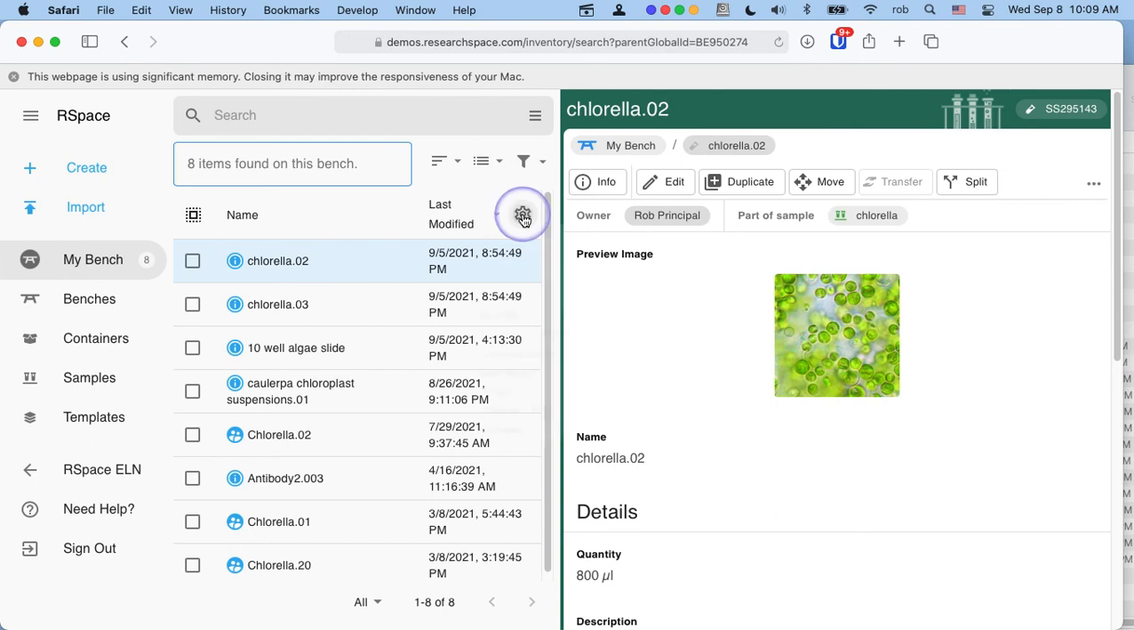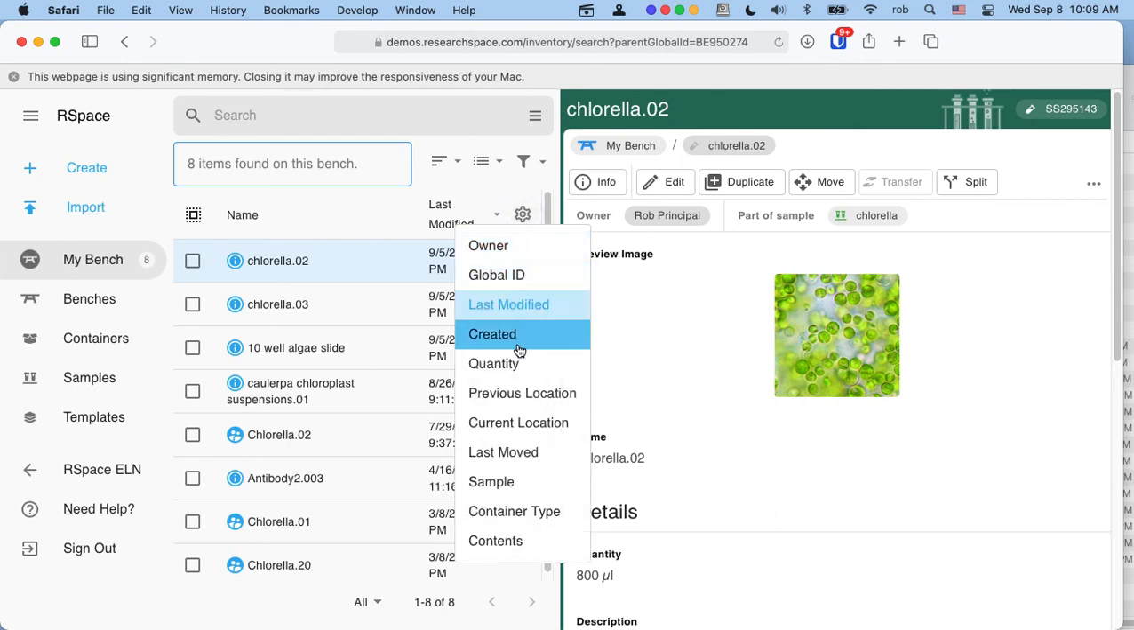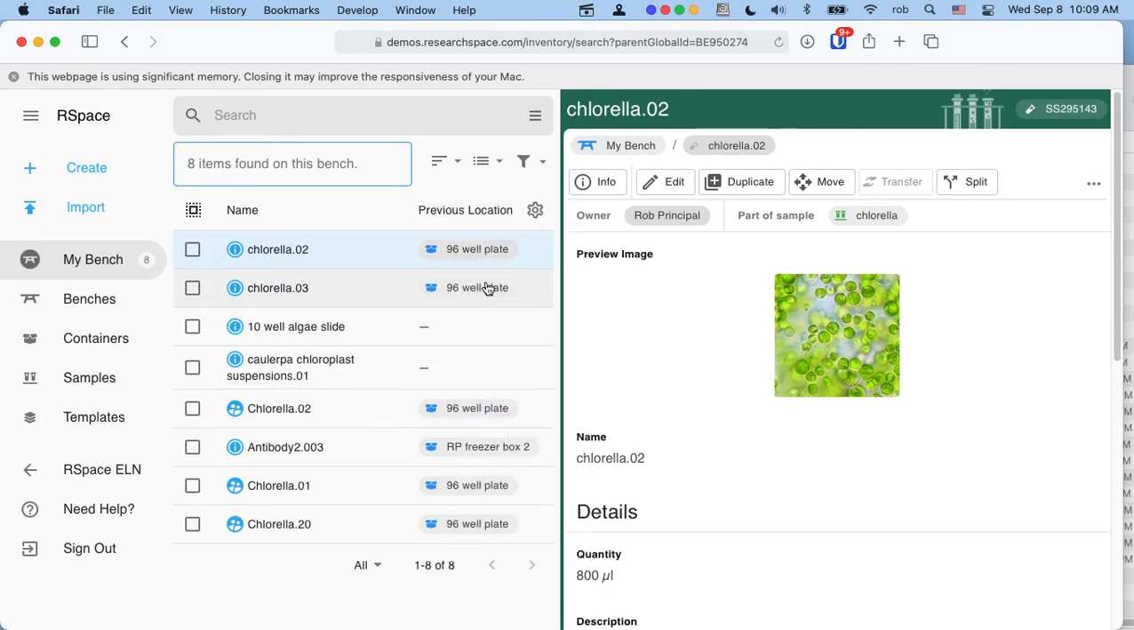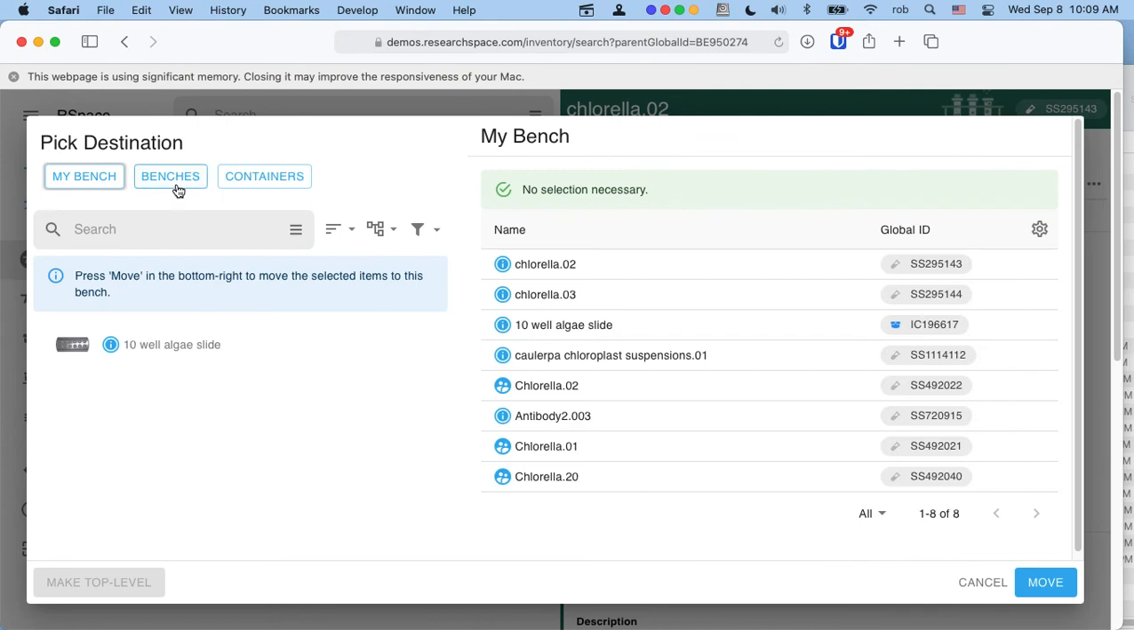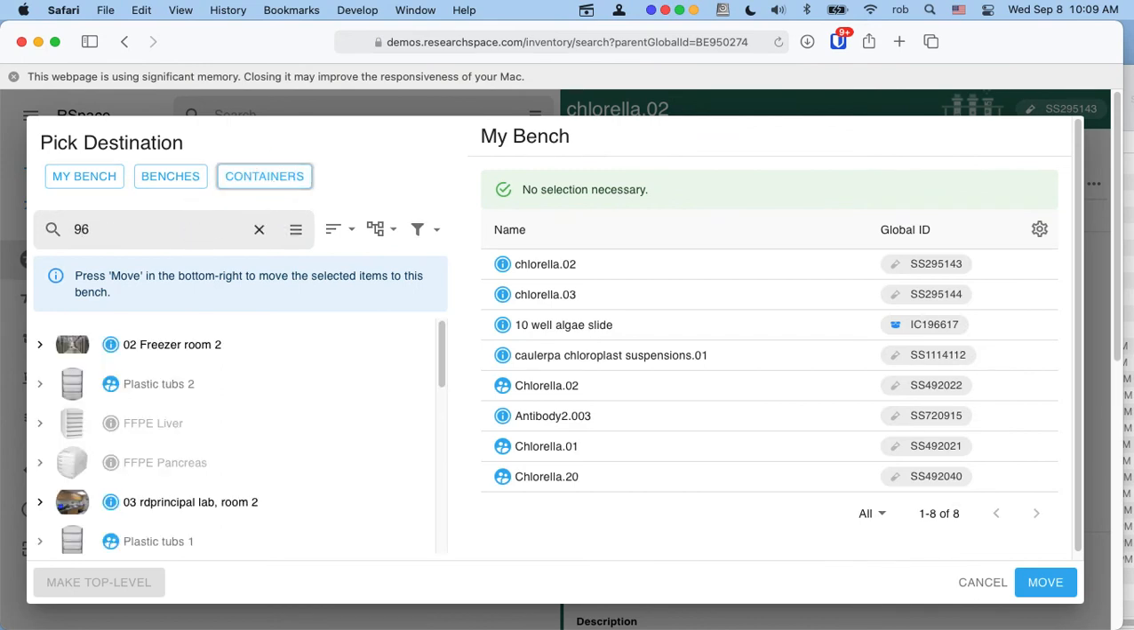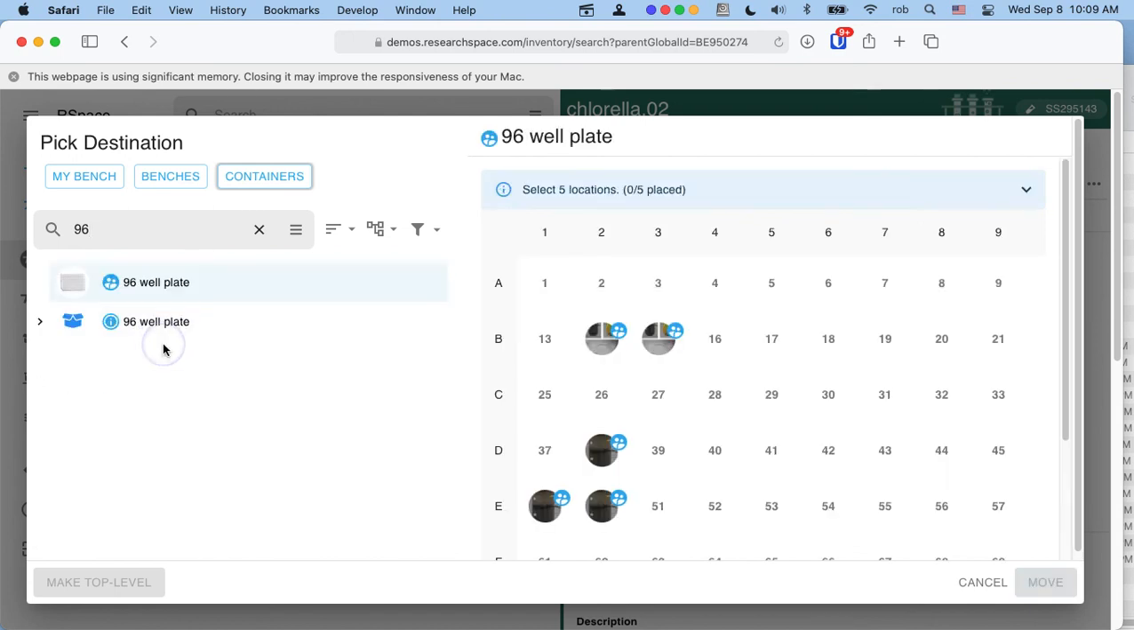And the way that I could do that is I could change the information column to the previous location setting. And that's going to tell me where these samples were before they were on my bench. So now I can select the 5 samples that I just moved to my bench. And now I instantly know where they were. They were located in a container called 96 well plate previously. So I'm going to say move. I'll go ahead and say I'd like to search for a particular container. I can enter 96 as my search term. That will find the 96 well plate.